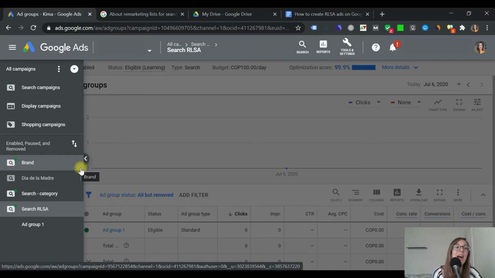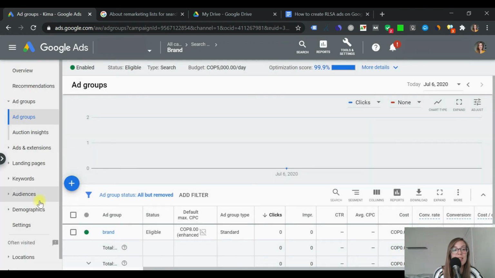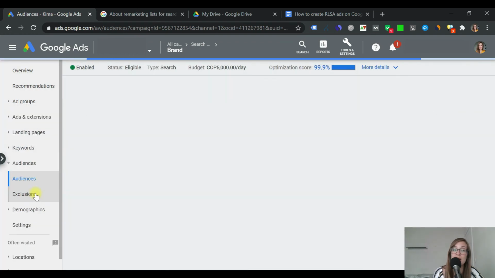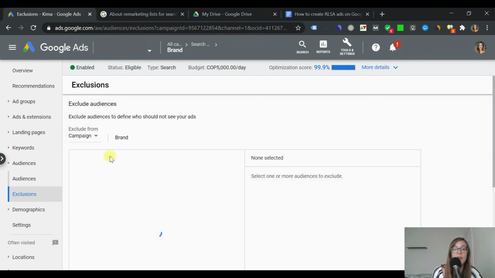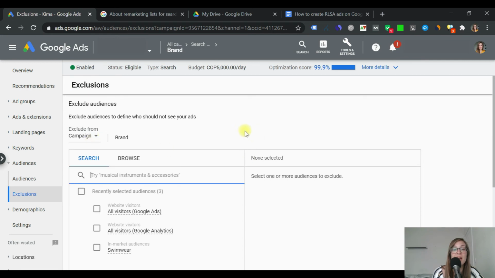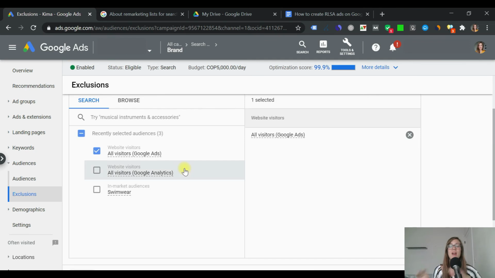So let's say I would have copied my brand campaign. So then I head to my brand campaign and I go to audiences and I go to audience exclusions. So you just add an audience exclusion from the whole campaign, and I'm gonna exclude all visitors from here to make sure that I don't get overlapping data from these 2 campaigns, and then I just go ahead and save that.